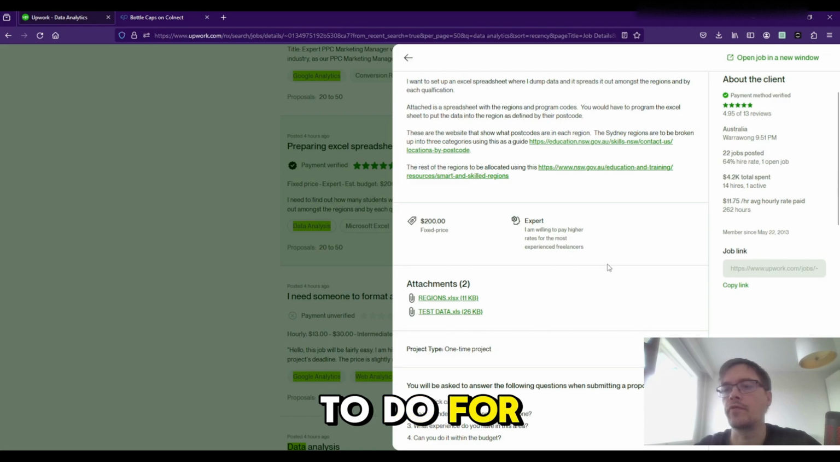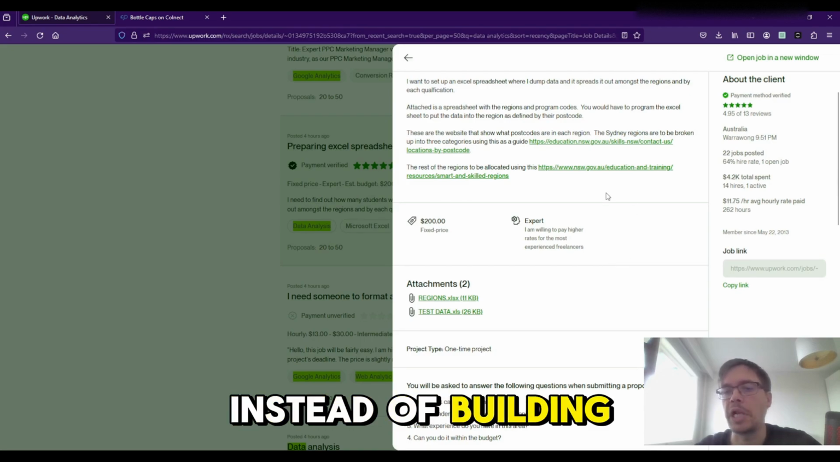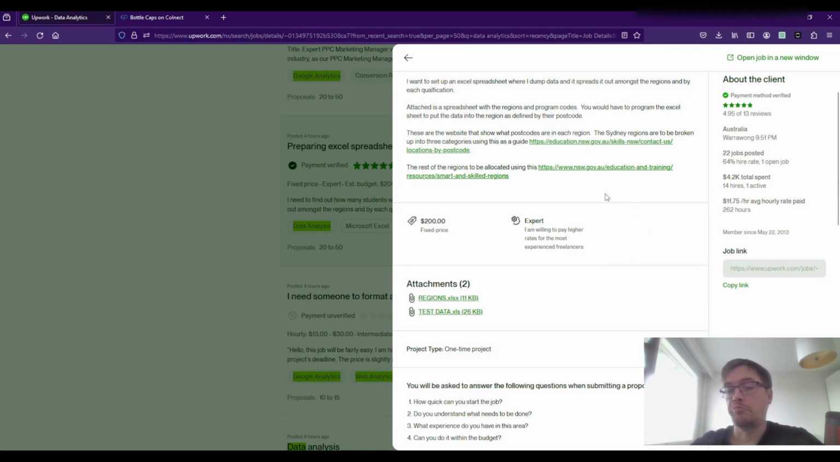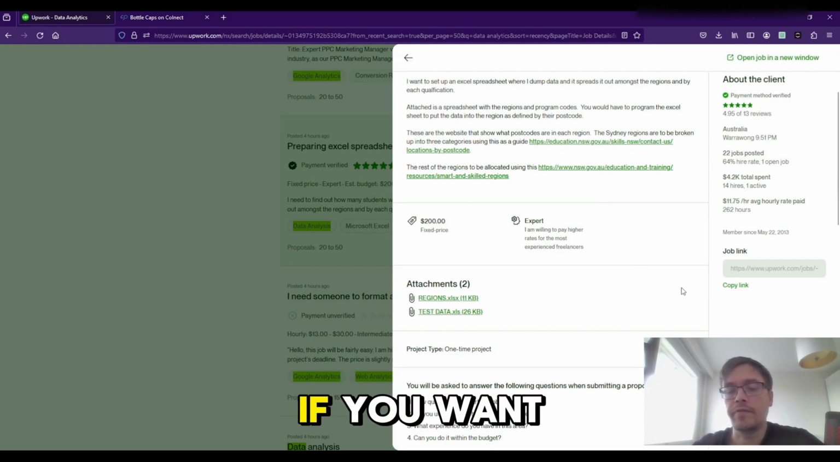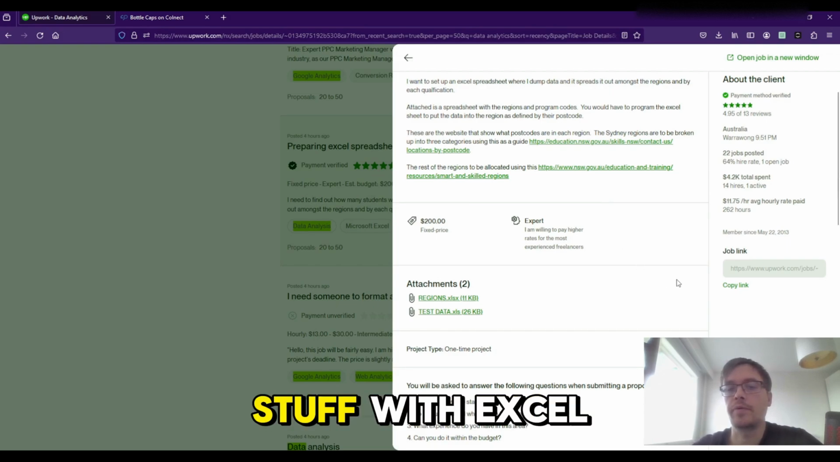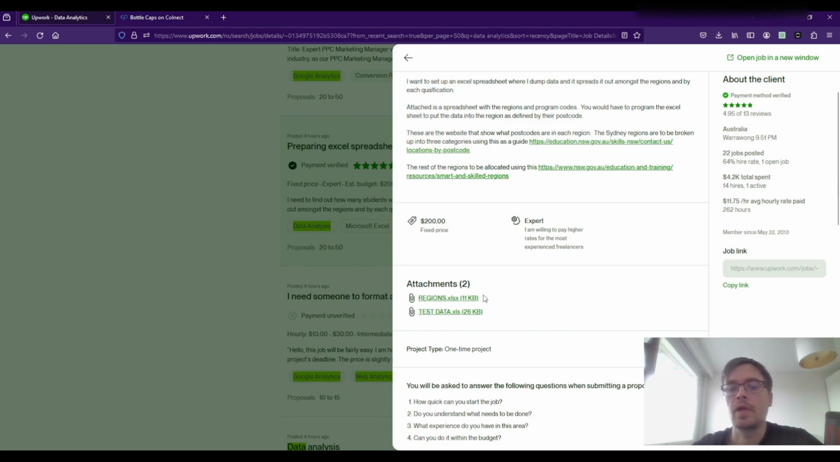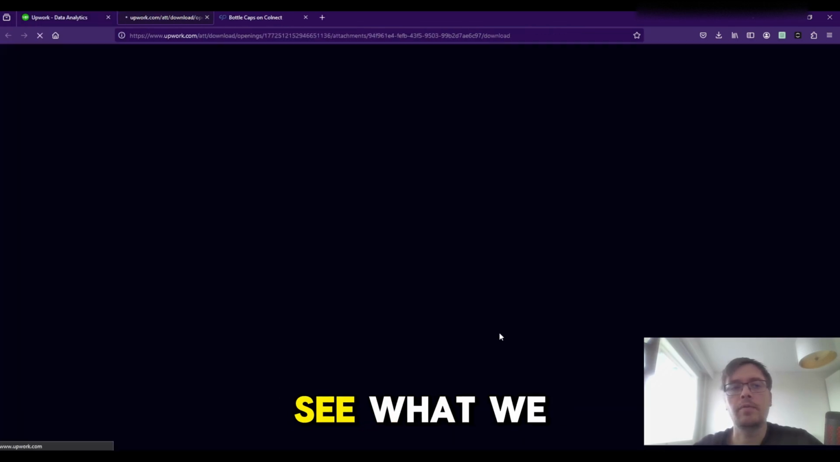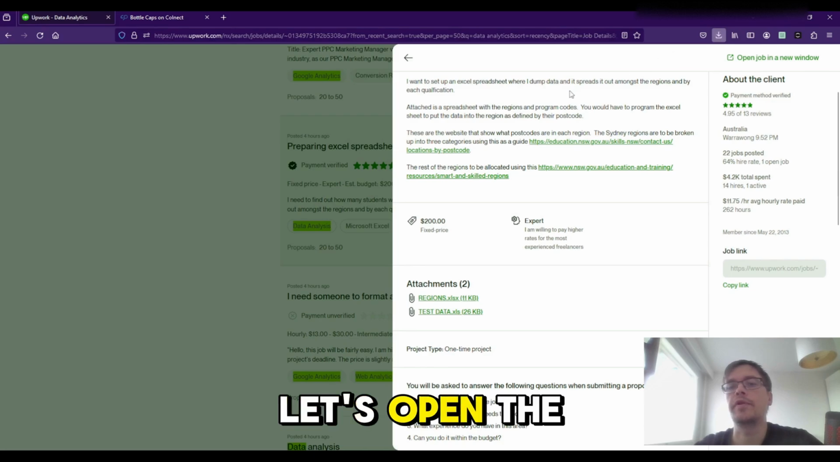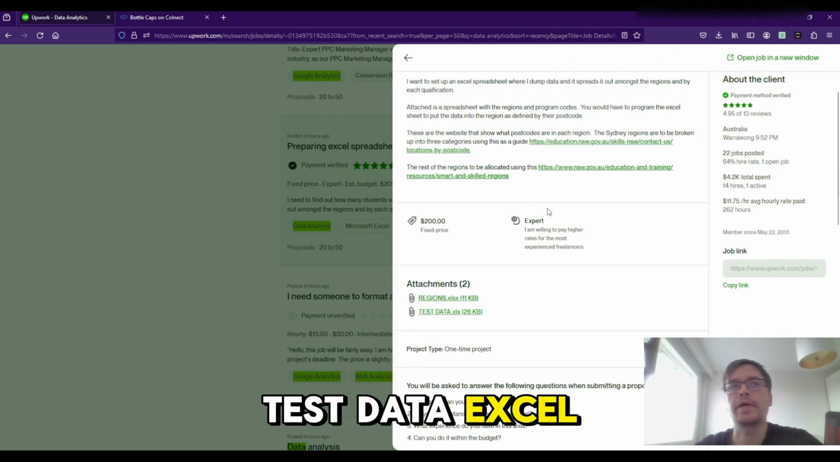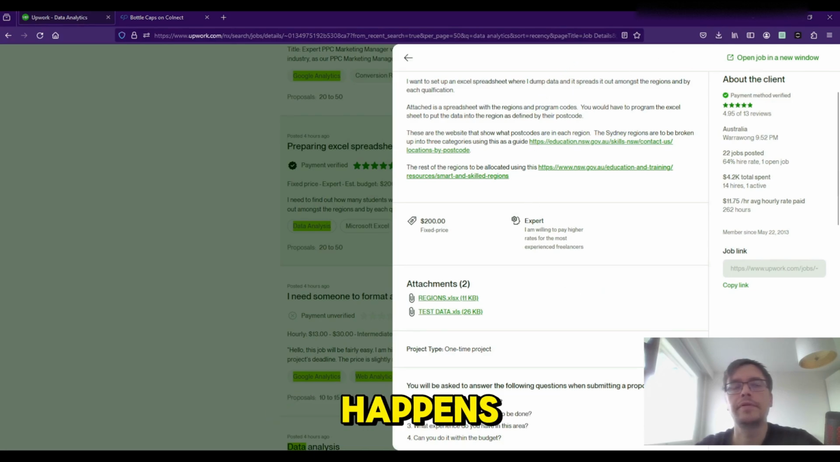He's providing the data here, and all you have to do for projects is, instead of building an Excel spreadsheet, of course you can do this for this client if you want to and you like to do stuff with Excel, but you can, let's see what we can find out from here. Let's open the test data Excel and see what happens.